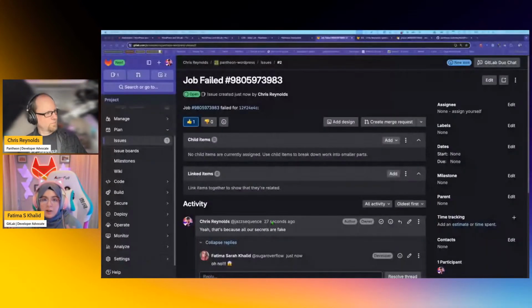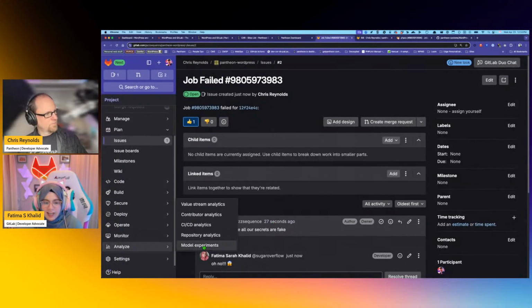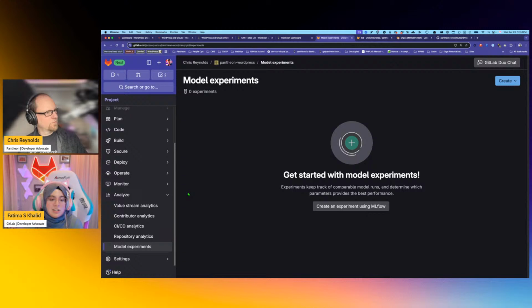analyze section, and under analyze is value stream analytics, contributor analytics, things that track the metrics of how your projects are performing and how the people on your projects are performing. I don't think you'd have much in there under value stream analytics, but model experiments is one of the newer ones where if you have models, AI models or LLMs as a part of your projects, you can sort of track them here and see how they're doing. And it's kind of a dashboard to measure that.